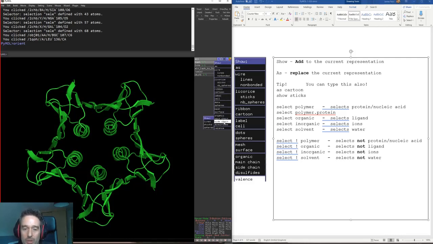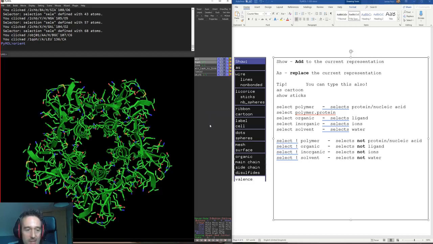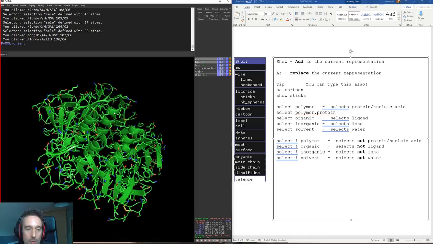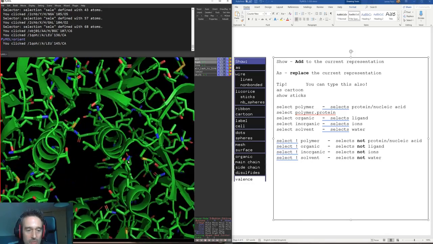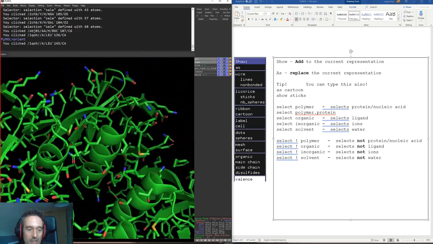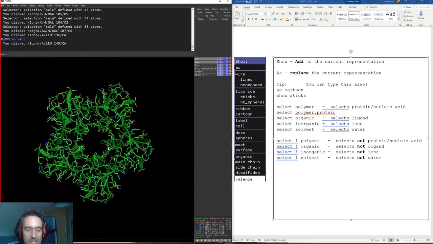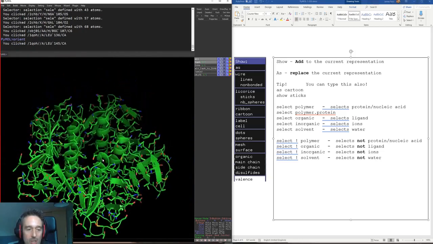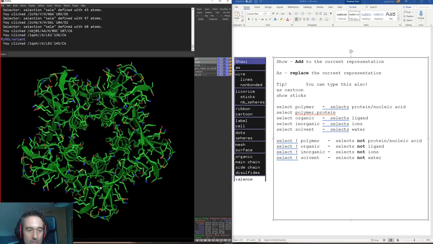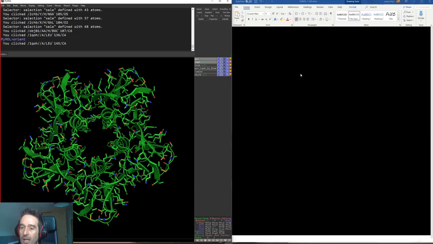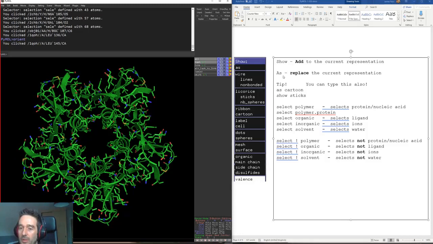For example, to the cartoons I want to show only my side chains as sticks. And so now you can see that I've got no backbone sticks. I've just got cartoons for the backbone and sticks for the side chains. And that's a kind of nice low complexity but high information visualization for a protein. So yep, there we go.